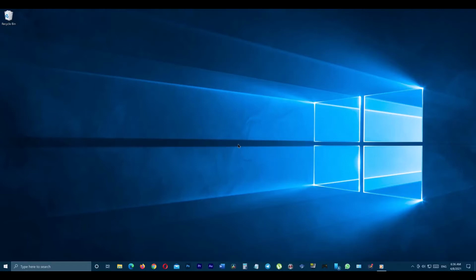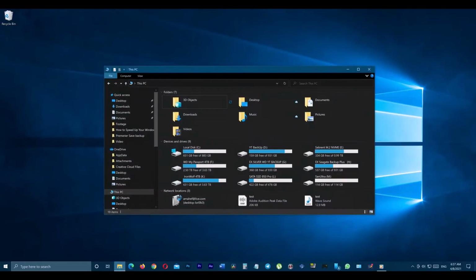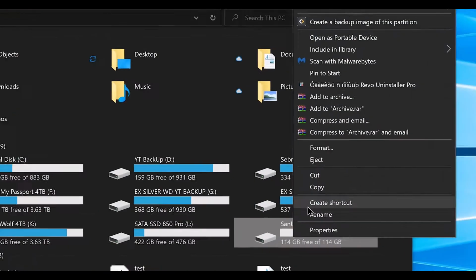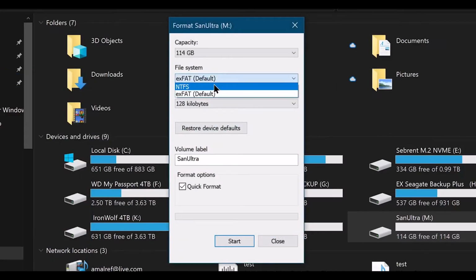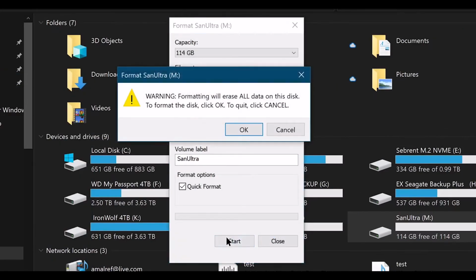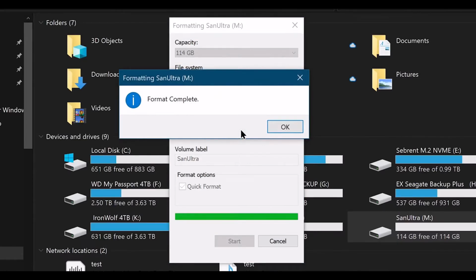For me, I already have plenty of RAM, so I highly doubt that it will allow me to do this. Anyway, I will walk you through. Insert the USB drive into your USB port on your PC. Now go to File Explorer and right click on the flash drive. Click on Format and change the file system to NTFS. Now click Start and it will format your flash drive to NTFS file system.